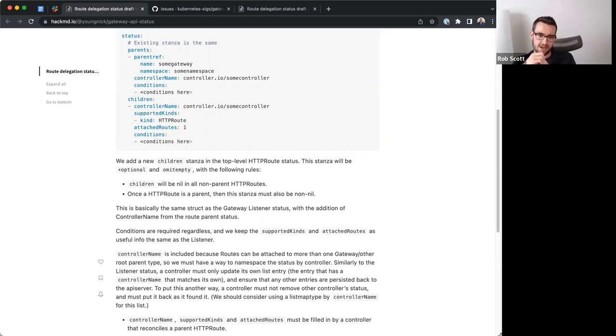I think one possible interpretation, I'm not saying this is a good one, but just one possible thing would be that children could be nested underneath parents. So let's just say that not only could you have two gateways each implemented by different controllers, you could have two gateways implemented by the same controller, and each of those gateways may have a different relationship with the child routes. That seems like a stretch, but it is potentially something that could happen.